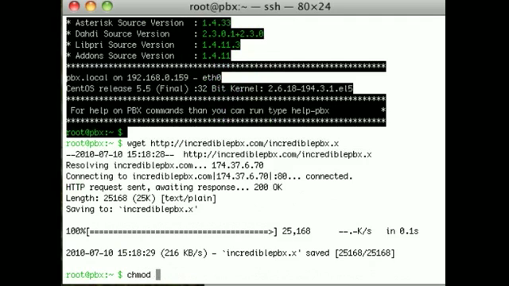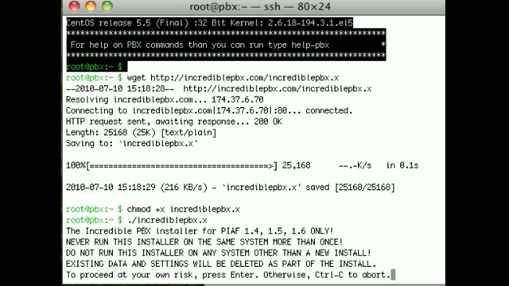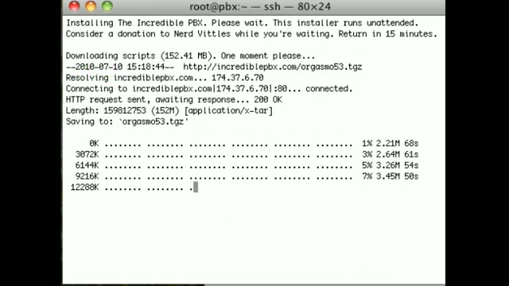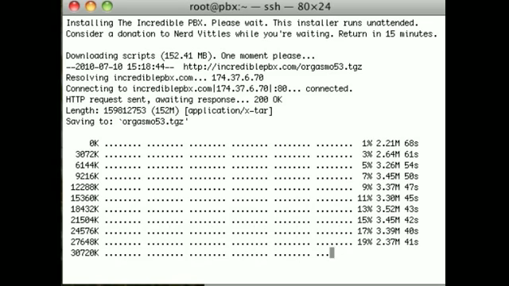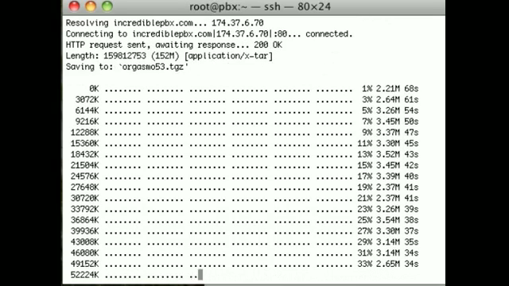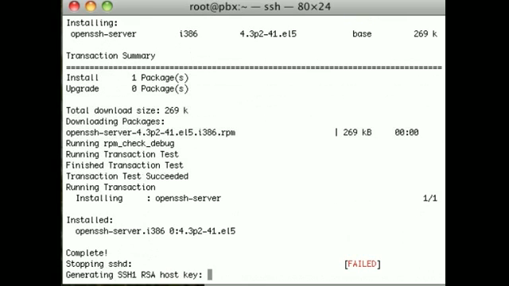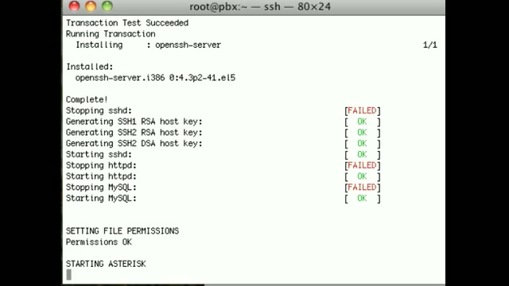Once you've downloaded the script, make it executable, and then just run it. As the script tells you, this runs unattended, takes about 15 minutes, and we'll pick up after the 15-minute mark. This script installs all of the NerdVittles Asterisk utilities and also configures your system for free calling in the US and Canada using Google Voice.